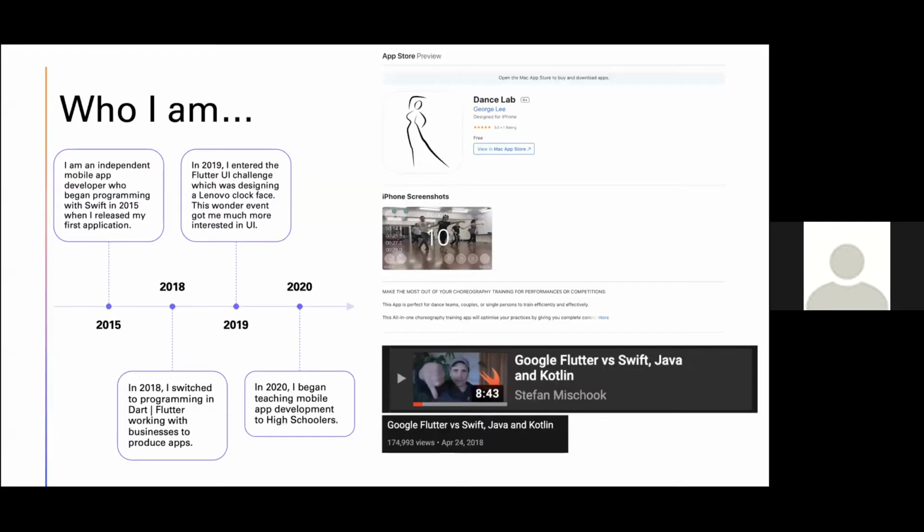All right, so who am I? I'm an independent mobile app developer, and I began programming Swift in 2015, where I made a ridiculous number of dance apps for choreography teams to train. What I learned was that choreography teams, on the whole, like to use Android. So all of my iOS experience was being undermined, because a lot of people wanted to use Android. So they asked me to develop my app Dance Lab in Android.